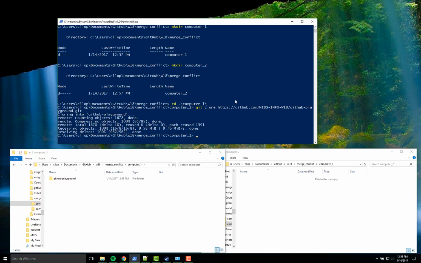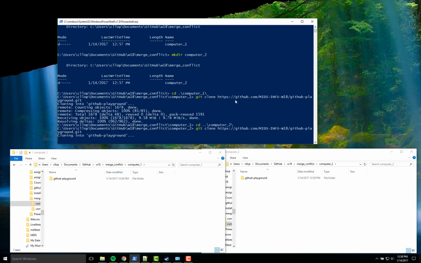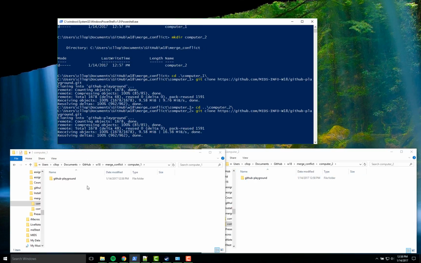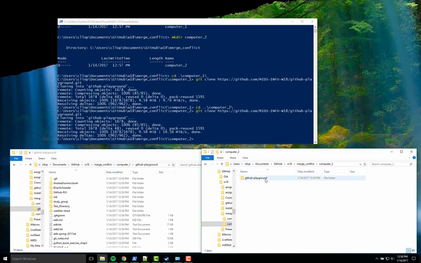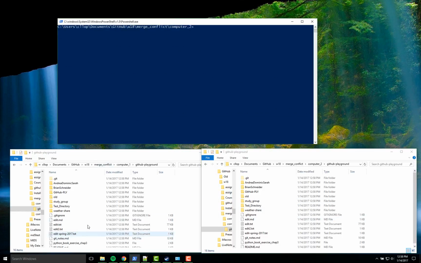Computer 1 is now set. We'll change directories. And remember, if you use 2 dots, you go up a level. So I'm going to go up a level and then back down to Computer 2. And I'm going to do the same. Instead of typing the command, I'll just hit the up arrow on my keyboard and cycle back in. And now you see in Computer 2, GitHub Playground is loading. And we're going to have this GitHub Playground, 2 different versions of it on our 2 simulated computers. So let's clear that out.